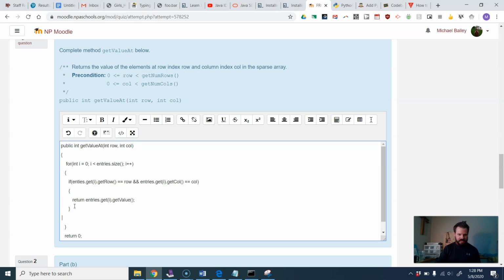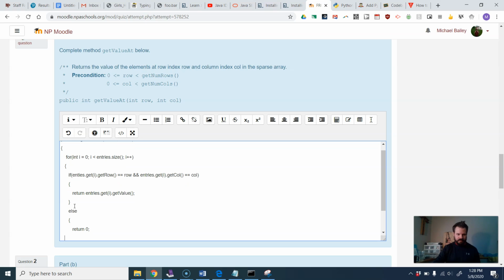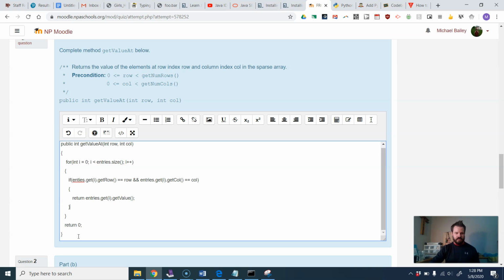An issue I saw with students is a few answers said else return 0 within the loop. Now I don't want to do that because what's going to happen there is if I don't find the row and column on my first entry, I'm going to return 0 right away, which isn't what I want. It could be on a previous entry. So typically when you're doing a default return value of 0 or -1, do that after the loop is all said and done. So we'll get rid of that, and I think this will be good.